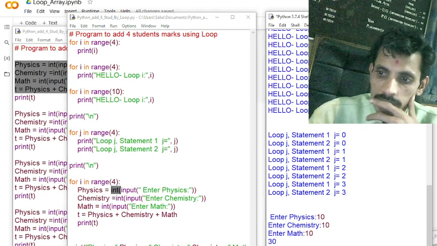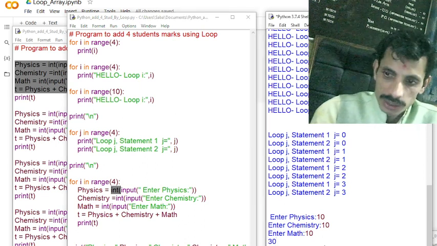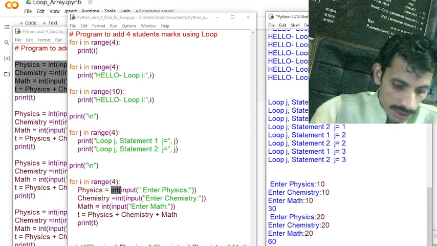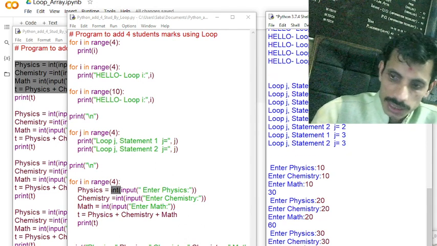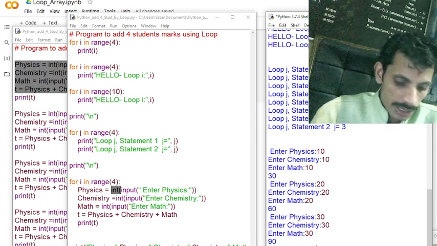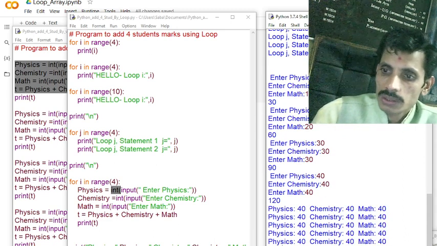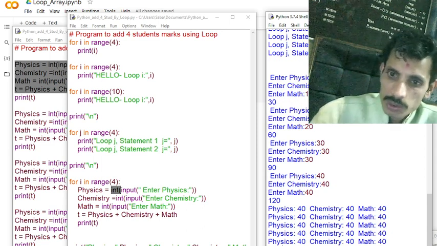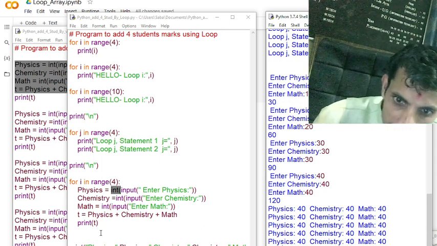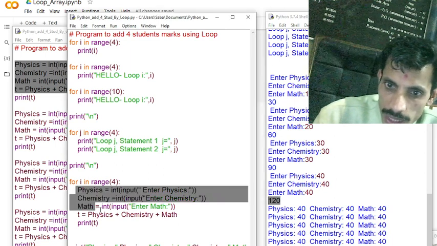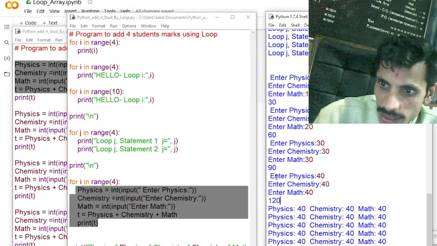So for student 1, 20, 20, 20, I got the sum 60. For student 2, 30, 30, 30, I get a total of 90. For student 3, 40, 40, 40, I got 120. So in this way we got the output. And afterwards I printed the total here, 120. So when i is equal to 3, I get this output.